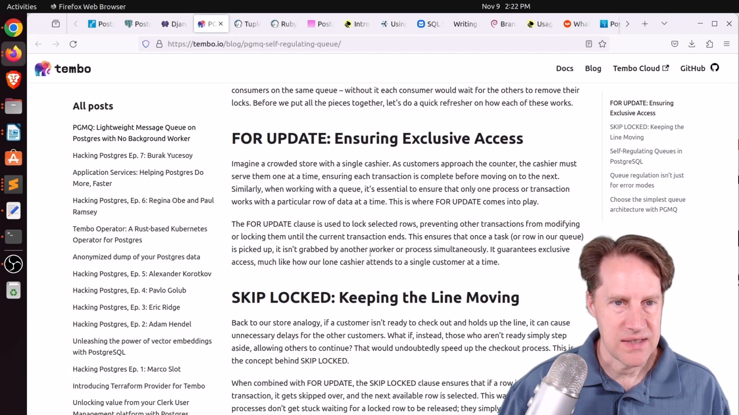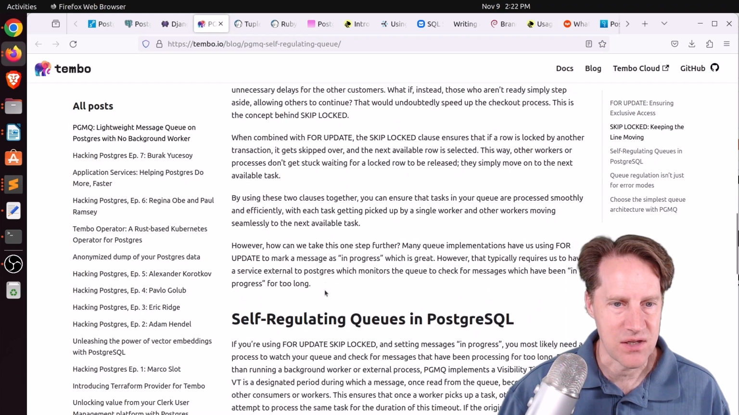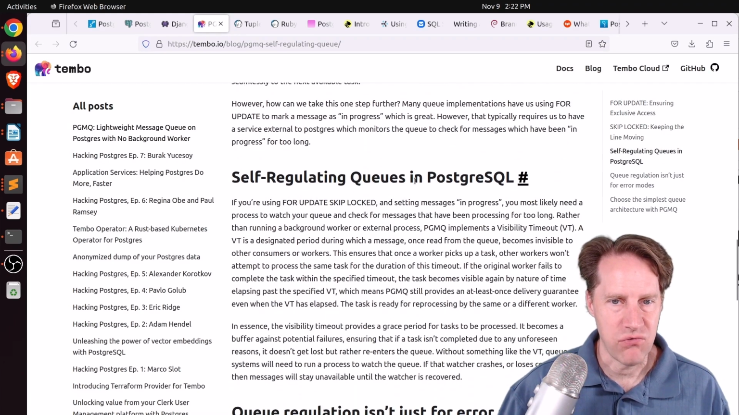So basically, it is a queue system that uses FOR UPDATE SKIP LOCKED to be able to lock a given entry so no one accesses it, as well as skip any that are already locked, so you're just moving down the line with each item in the queue. But what's new to me is this self-regulating queue in that they're using a visibility timeout.